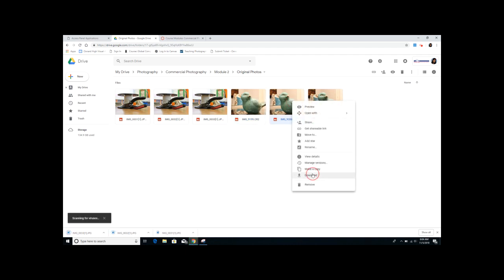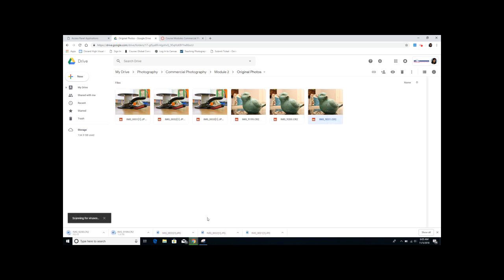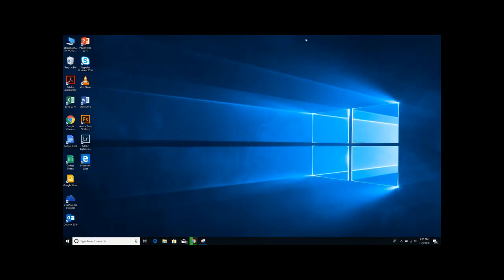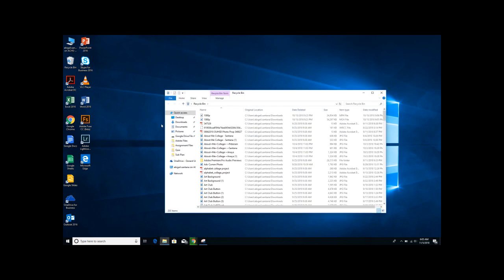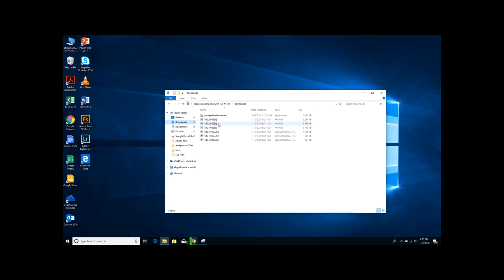Since I don't have a whole lot of photos to download, I'm going to go ahead and download each one of them. And it should show down on the bottom left corner here that they're downloaded. So once that's completed, you're going to minimize your window. You're going to go to your recycle bin. And we're going to go ahead and go to our downloads folder and look for our images.